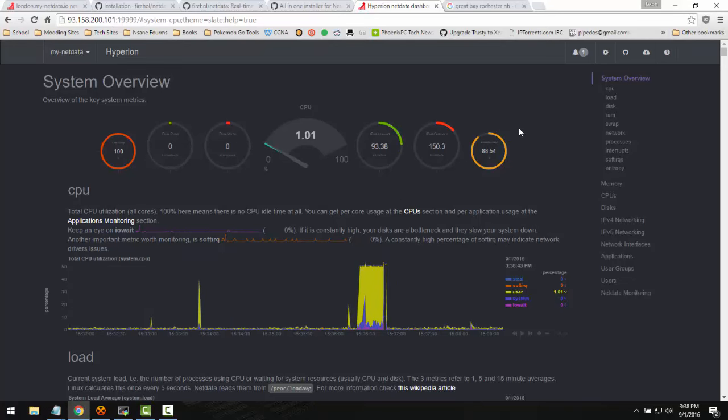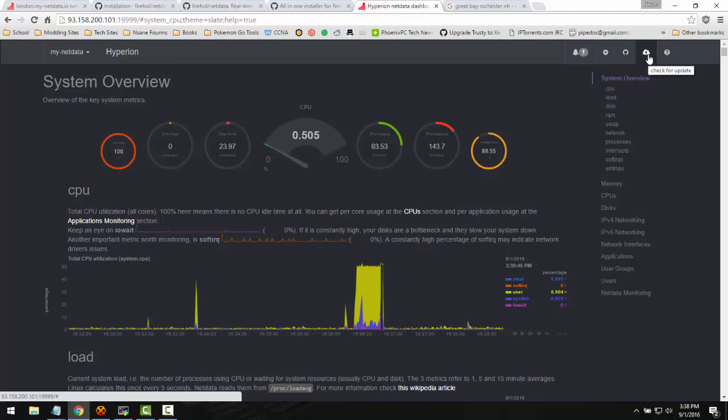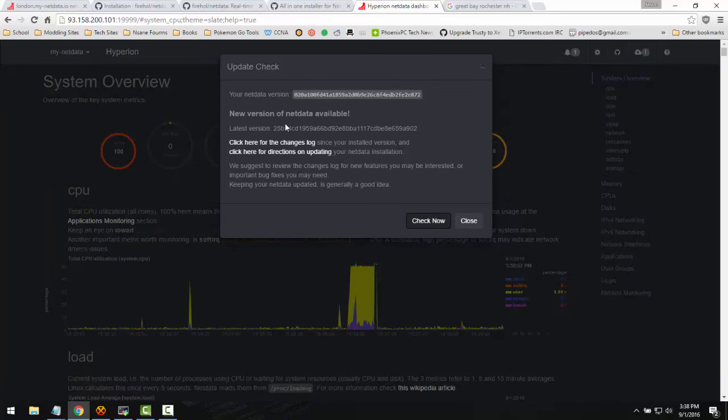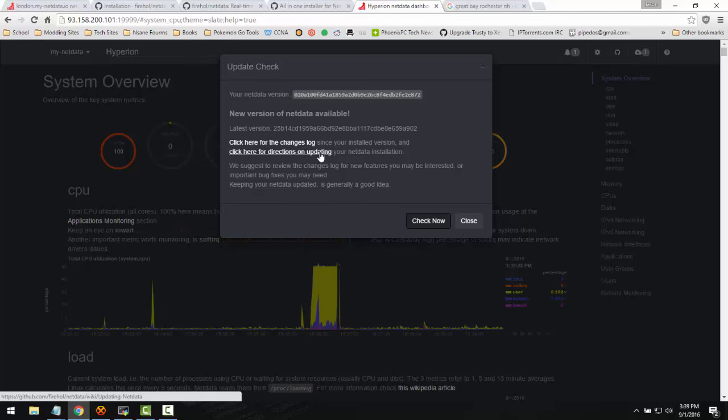Just a side note, or a few more things before I wrap up. If you want to check for updates, you can click up over here and hit check now, and it'll go out to the GitHub repo and say a new version of Netdata is available. I'll also put an updating script in the description below. That is a batch script that will go to the GitHub repo, download the latest commit from the developers, then reinstall Netdata on your system. That is the only way to update it right now, but it'll check it for Firehol, FireQoS, etc. So it's actually pretty straightforward. You can click here for the changelog, and click here for directions on updating.